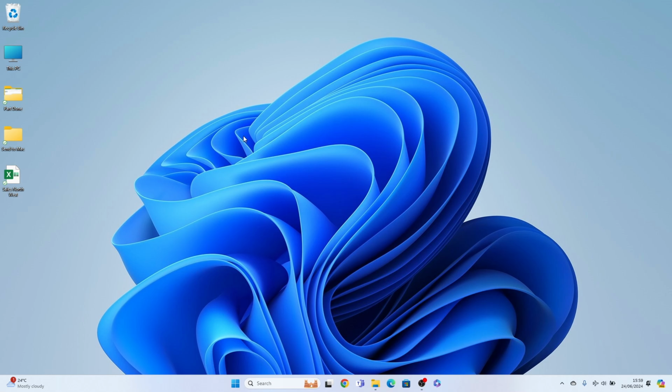So that's how to make your icons bigger and smaller in Windows 11 or 10 PC.